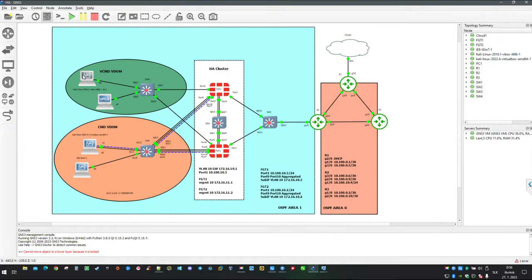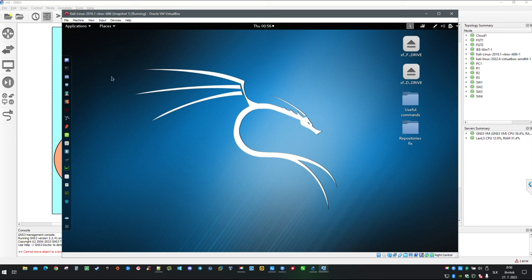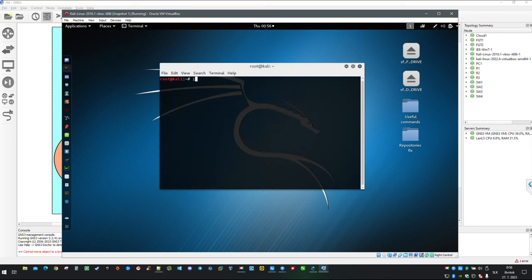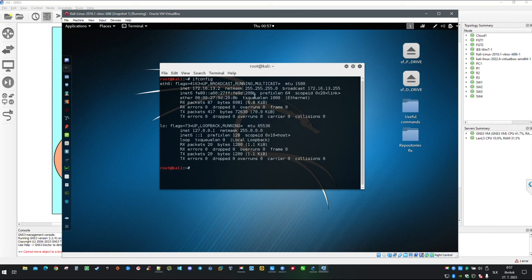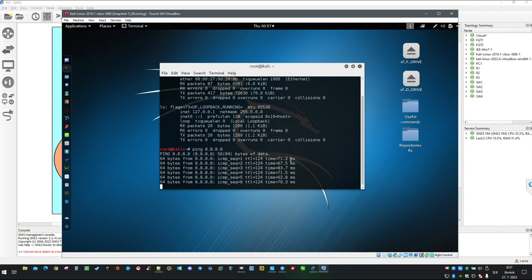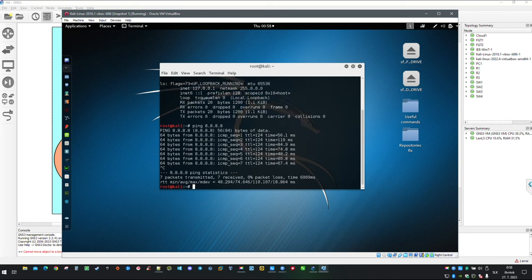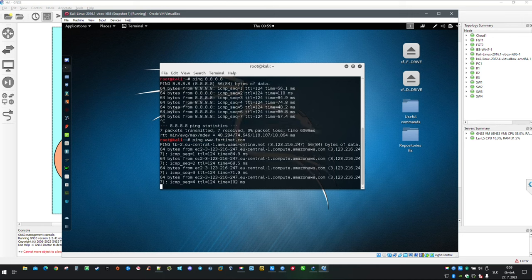There is only one thing left to do, and that is verify if everything is working as it should, and I'm going to perform that from this PC. The IP address is successfully assigned from the DHCP server. Outside reachability is working as well. And no issues with the DNS either.